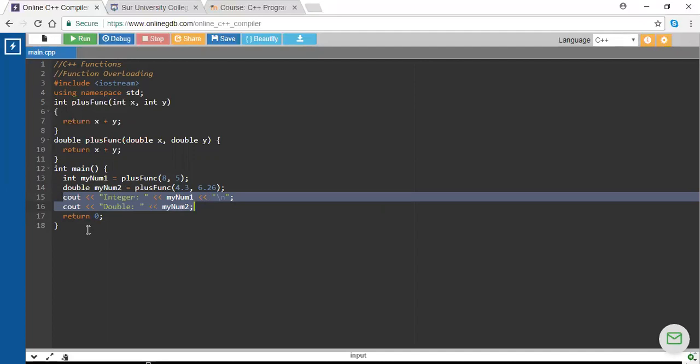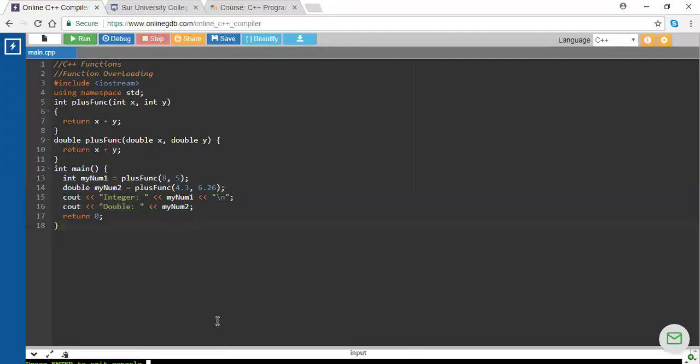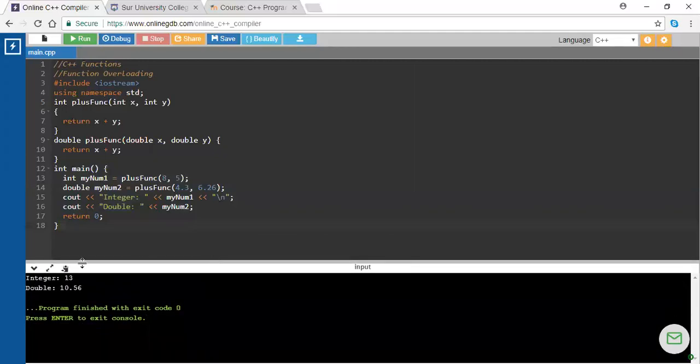So try to run this one and then check the output. See, this is the answer. Integer is without a decimal. 8 plus 5, you will get 13. For the double, you are adding these two doubles: 4.3 plus 6.25 is going to be 10.56. This is the double. So only these two outputs, integer and double.